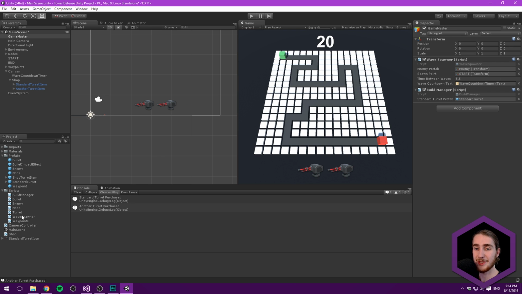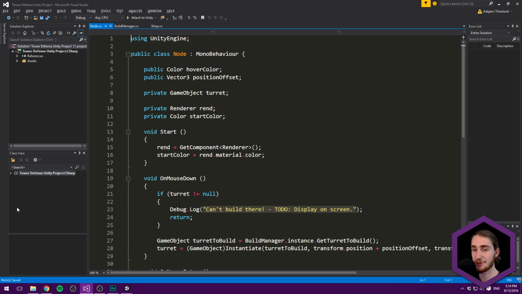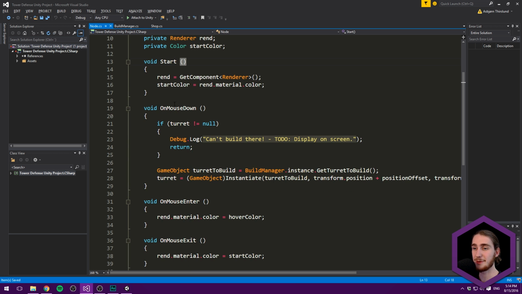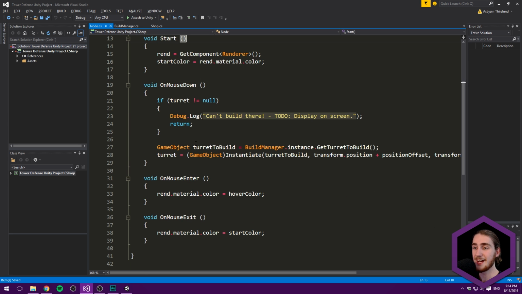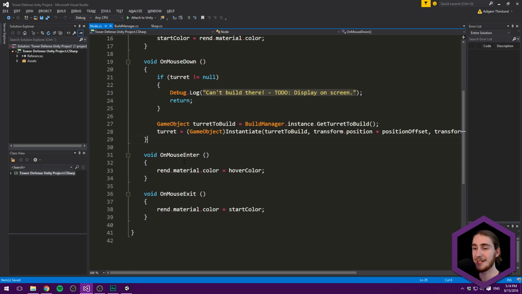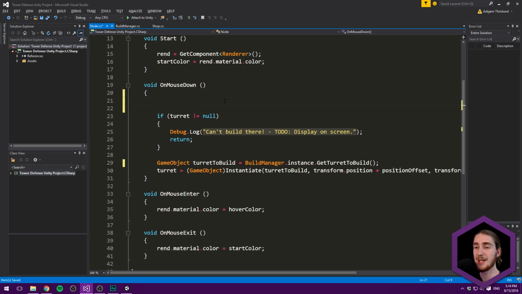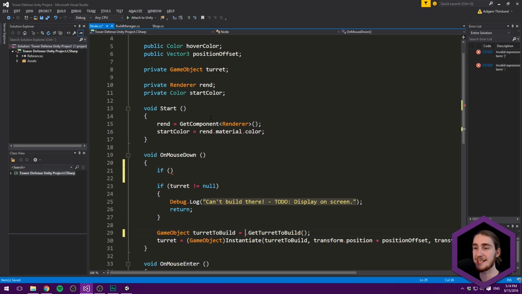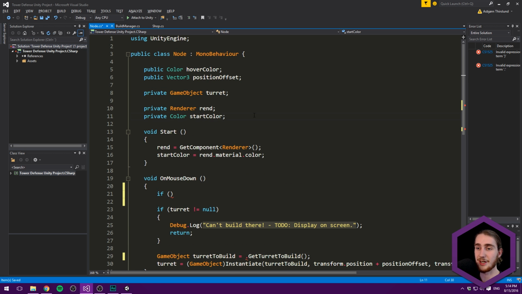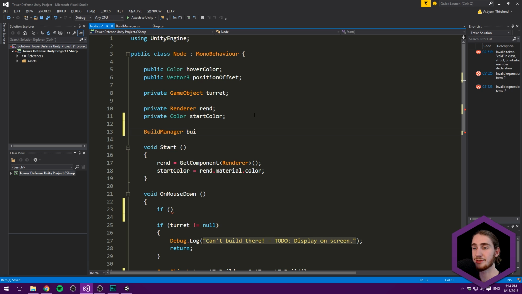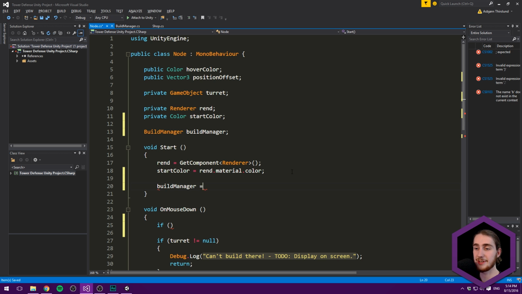So what we'll do is we'll open up our node script. So double click on node script, and you can see we have a bunch of code in here. But most importantly, under our on mouse down, we want to find our turret to build here, and then say, actually we can do this at the very beginning here. So we can say if, and then we want to use the build manager.instance. So let's store this as well, just as we did before. So we'll create up here, we'll have a build manager, and we'll just call this build manager. And in the start method, we'll set build manager equal to build manager.instance.